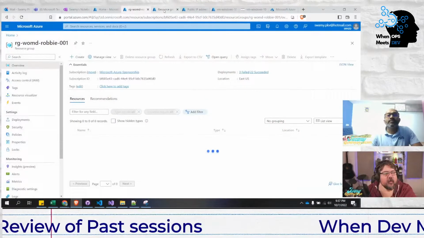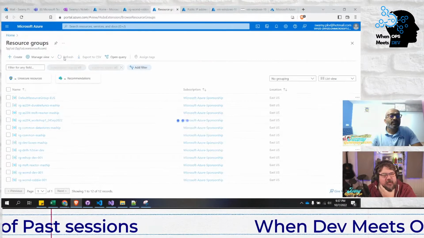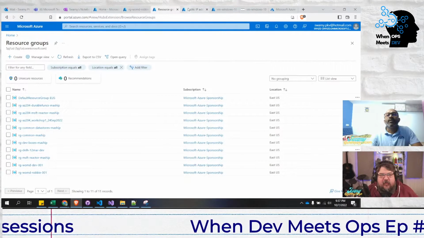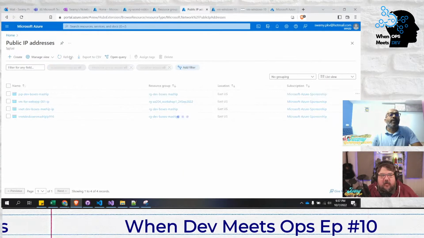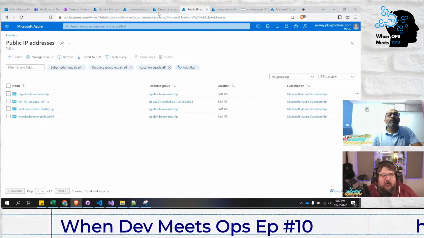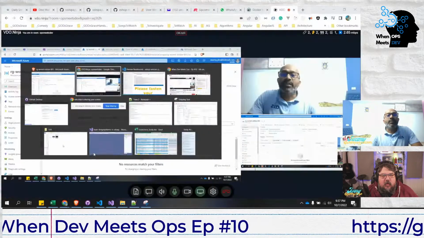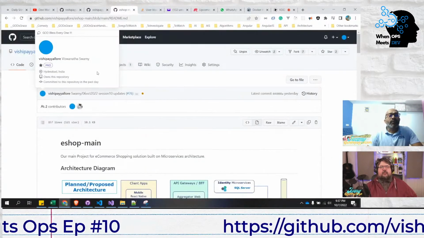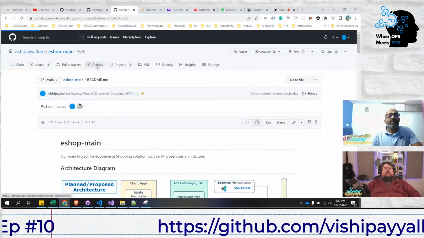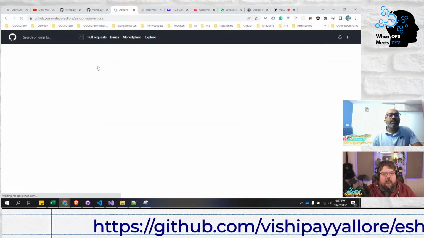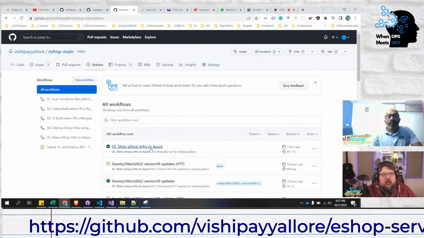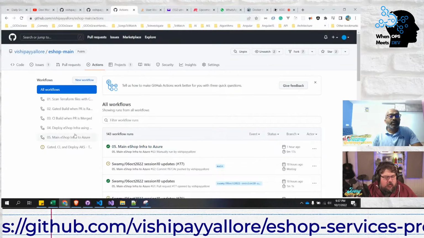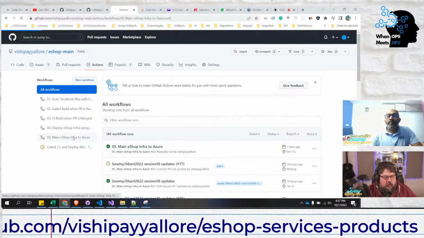Johnny, anything? No, that's good. We're going to jump in and show those bits around Azure Kubernetes Service that we couldn't get into in session 9. The first thing we'll do is come to this main repo where we have Actions, and I'll go ahead and execute this manually.